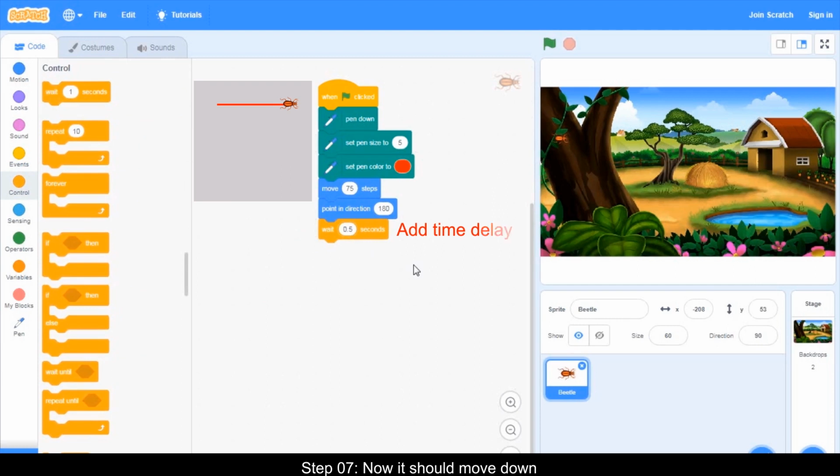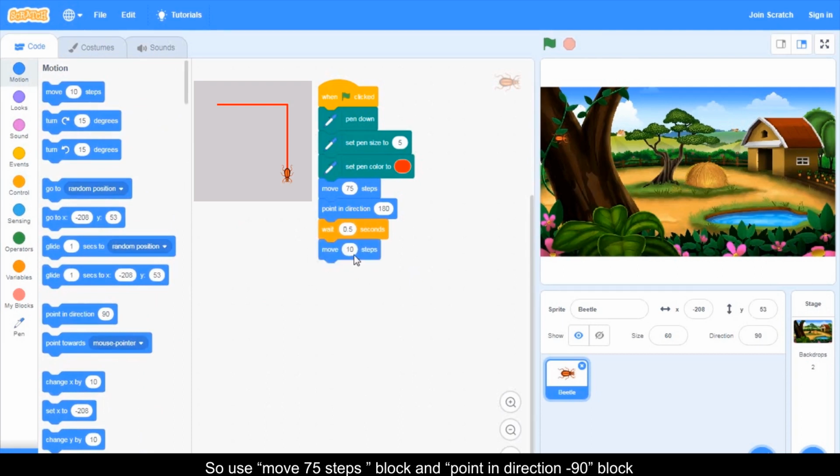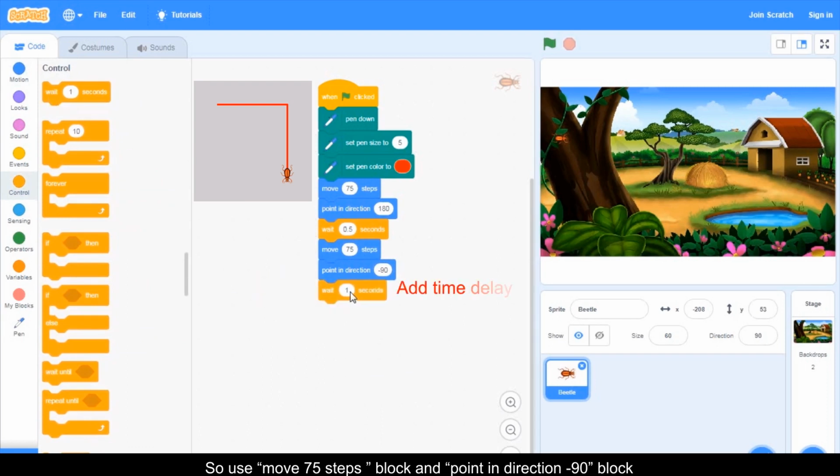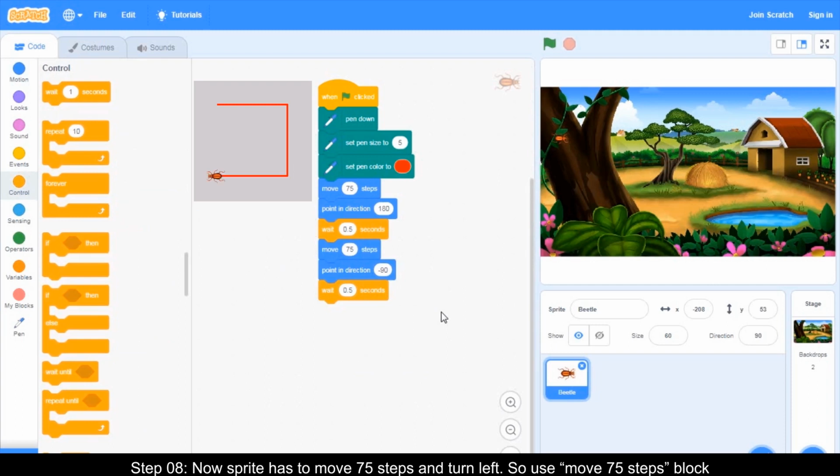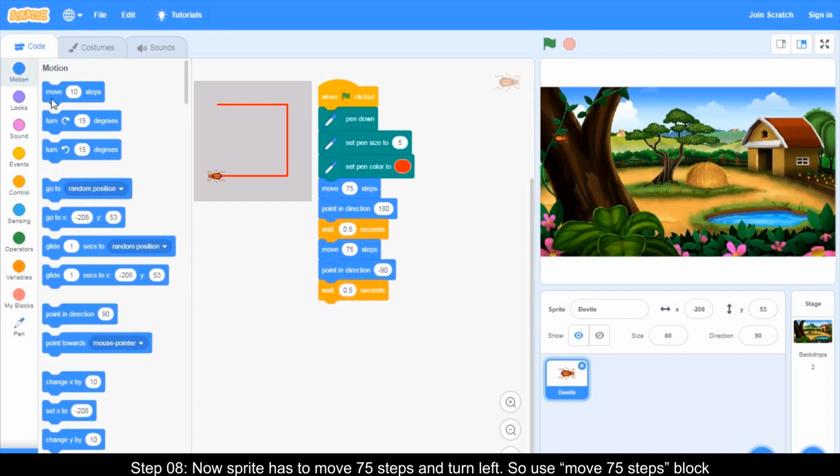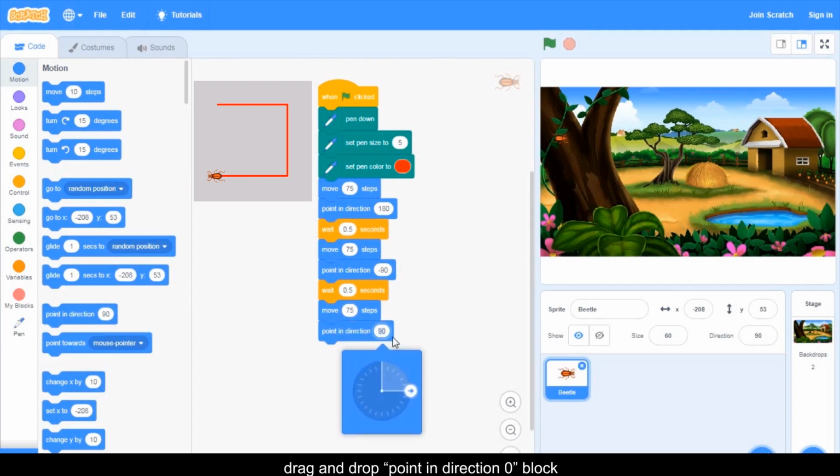Step 7. Now it should move down. So use Move 75 steps block and point in direction -90 block. Step 8. Now sprite has to move 75 steps and turn left. So use Move 75 steps block to drag and drop point in direction 0 block.